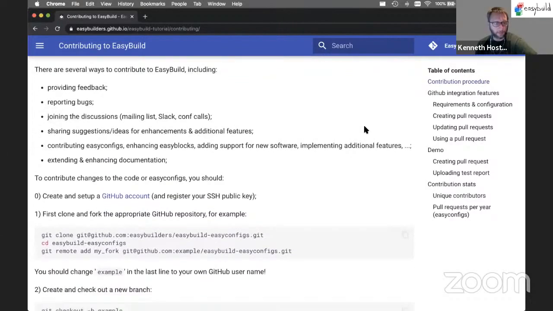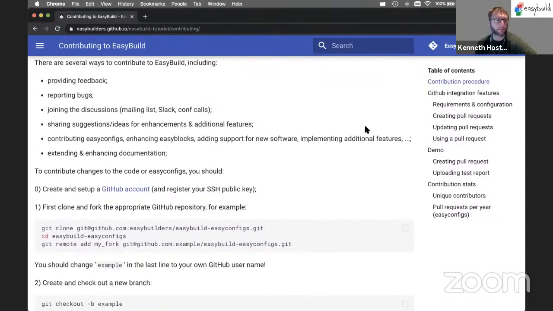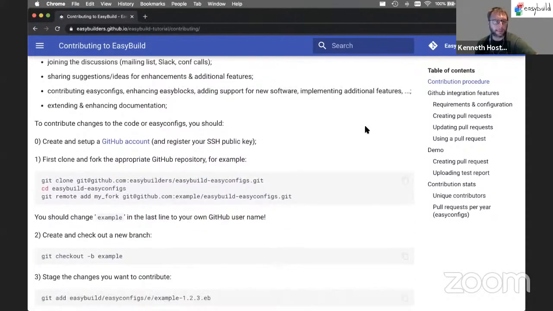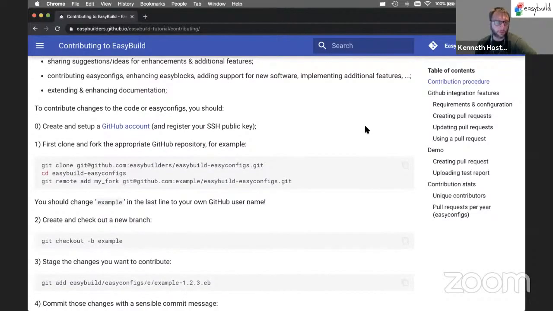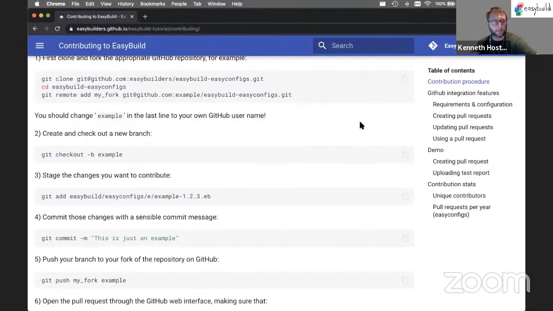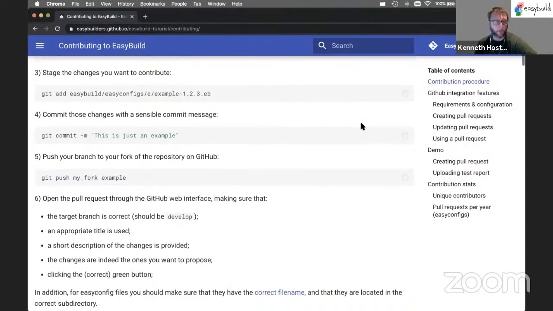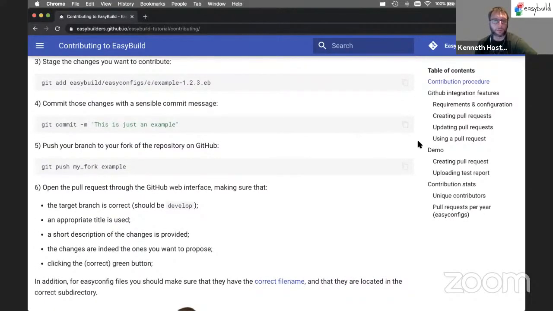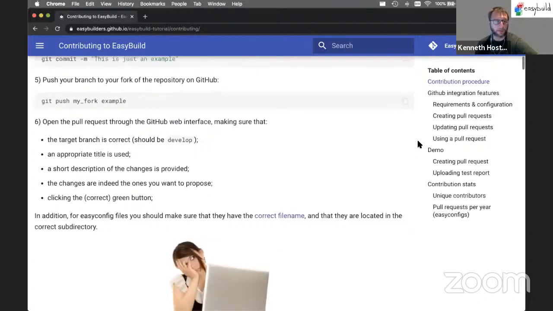To do this, you need a GitHub account, and you need to do the classical Git dance, where you clone the repository, start a new branch, add some things in the branch, commit those changes, push them to GitHub, and then open a pull request to get your changes merged upstream.